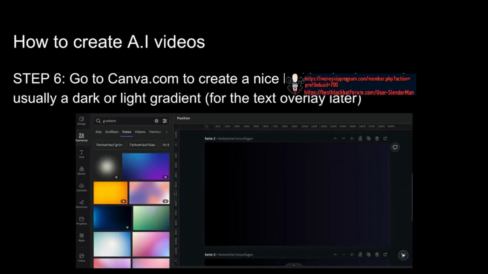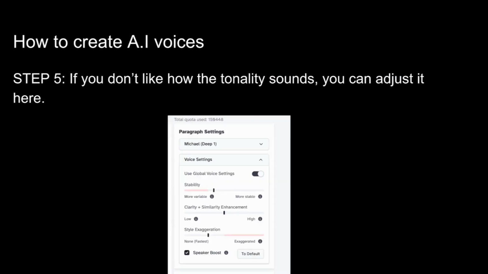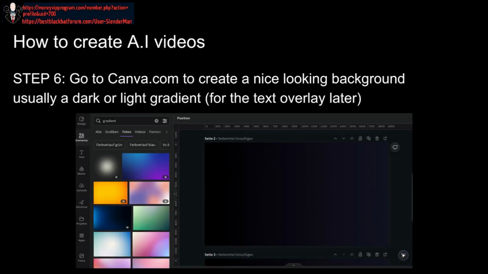All right, then we're going to go over how to create the actual video, because after those steps, you will have the voice for, let's say, video 1, if you just pasted it in there. So step 6 is you go to canva.com. That's a platform where you can, for free, create backgrounds and all the creatives and visuals. I just use canva.com, to be honest. I don't use Photoshop or anything else. So go to canva.com and create a nice looking background.